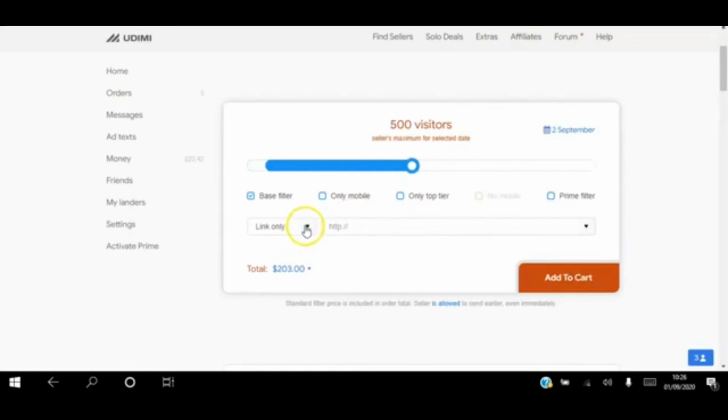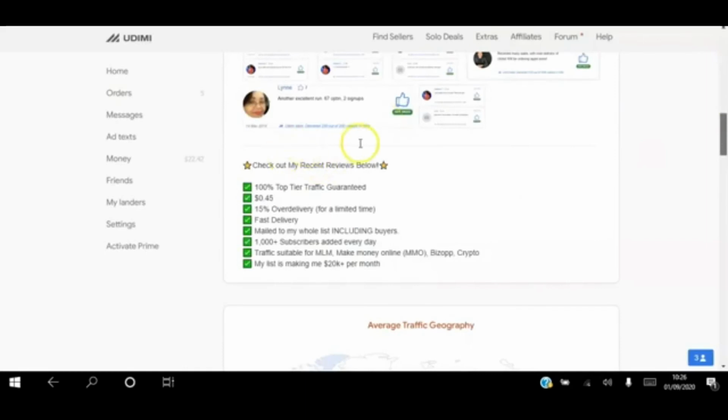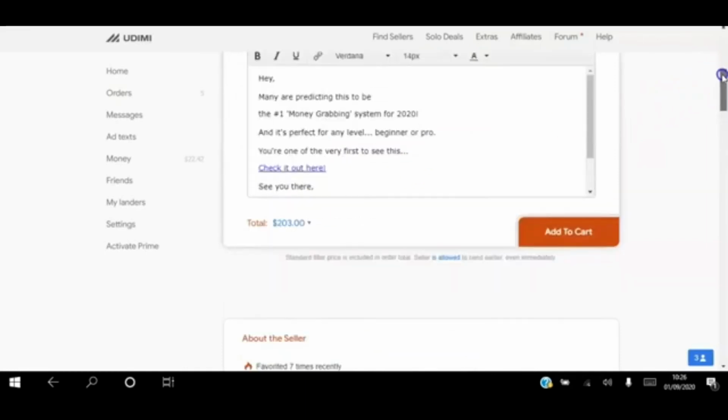So if you have a link and you place your link here, then that's going to show up in this drop down menu. If you want link only, just click that and it's going to show up in that drop down menu. And if you have an email swipe that you want to use, bear in mind, you don't have to. They have their own emails that they can use. But if you want to use your own, make sure that it's the best of the best, and make sure you have a link in your email for them as well.